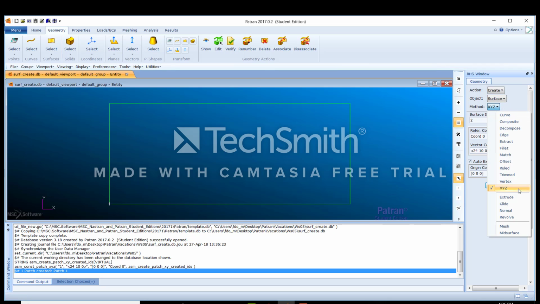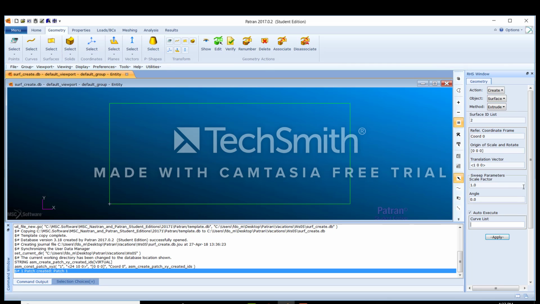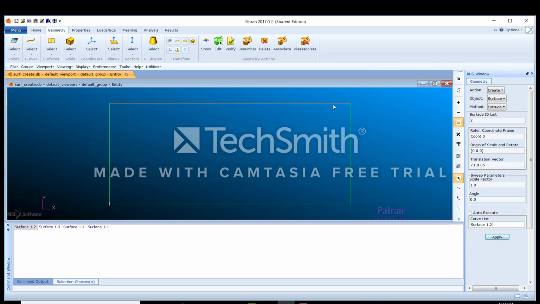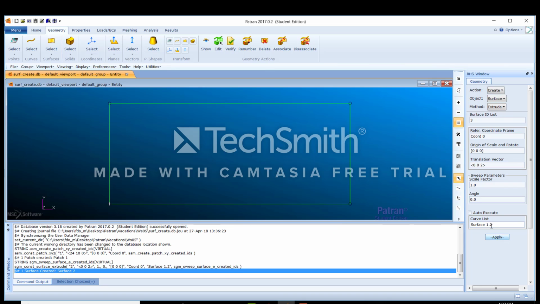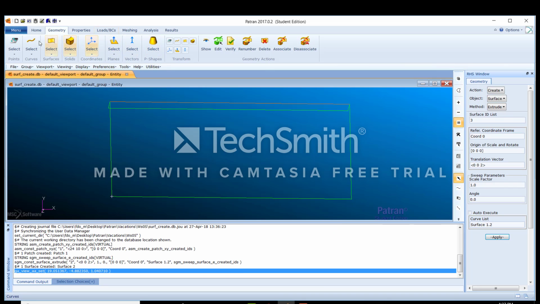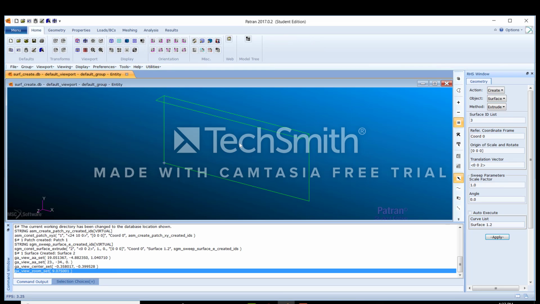Next thing we are going to do is to extrude a pair of surface, and we uncheck auto execute. In translate vector we put the values: curve list surface, the top surface of our rectangle. We are now going to put the values in translator vector that we want our surface to be. We click apply. There we have our surface. We click ease of view to have a right view, and there it is.